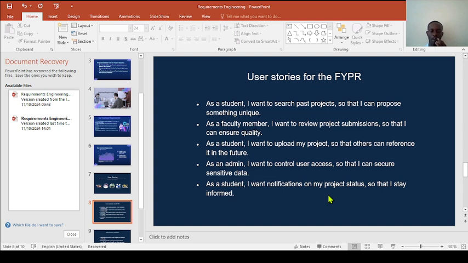Then we also have another story: as an admin, I want to control user access so that I can secure sensitive data. Here the admin wants us to ensure protection of the system, especially protecting data and the system itself using encryption and passwords. Then another story: as a student, I want notifications on my project status so that I stay informed. So these are some of the user stories that we came up with.